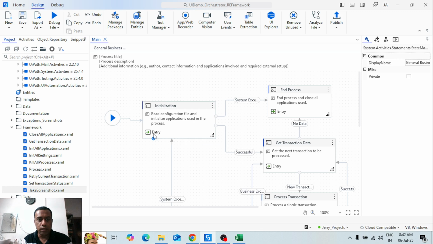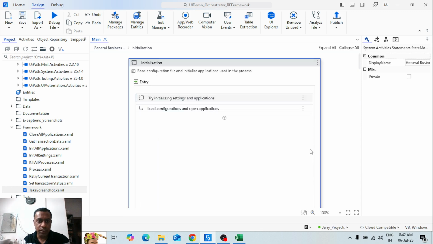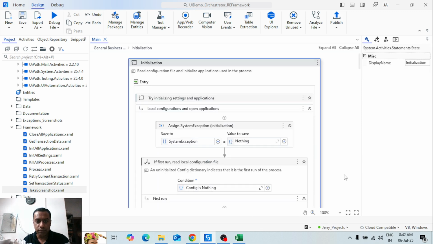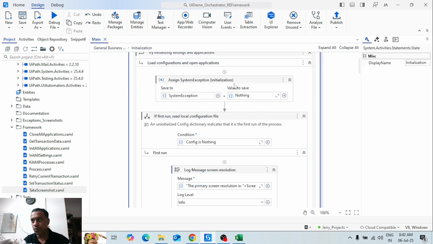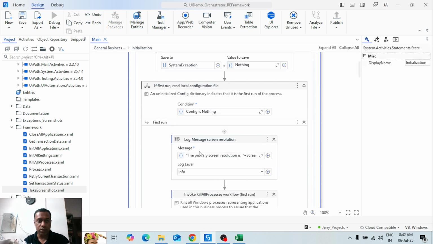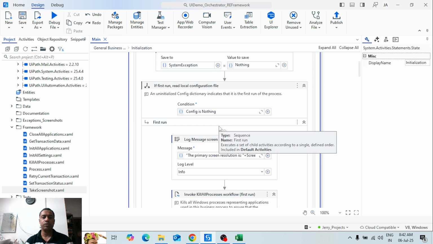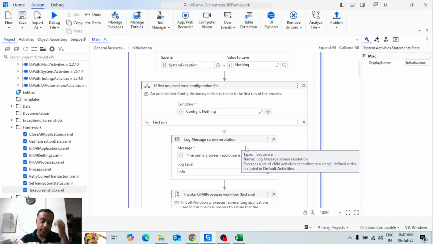So I'm moving into the initialization stage, which is the first bit, right? There are two exceptions, one is system and one is business. So it just initially sets it to nothing. Config, you will actually see that it's a dictionary, right? A dictionary has keys and values, which is used for storing data, and it is set to nothing.